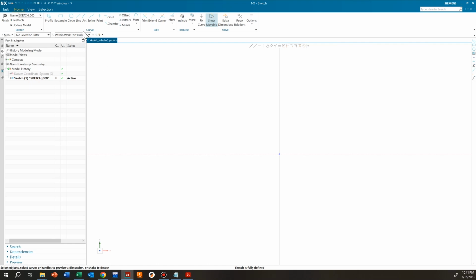And we'll come up to, and we've done profile, we've done rectangle. Now we're going to use a circle. Now, just like with the rectangle, we have some different ways to create our circles. The first one is circle by center and diameter. So the first click would be where the center of the circle is at. And then our second click is going to be the diameter of it. So you can see as I move out, increase in diameter. And then I'll just click again to create the circle.